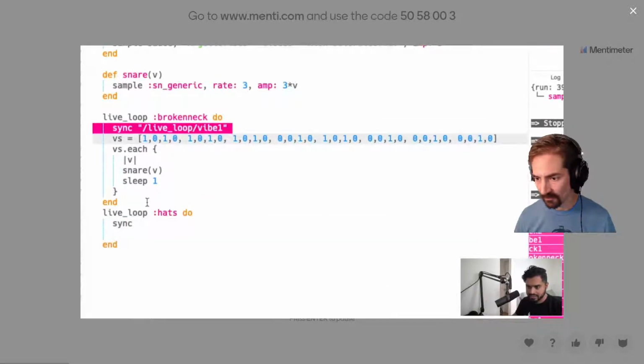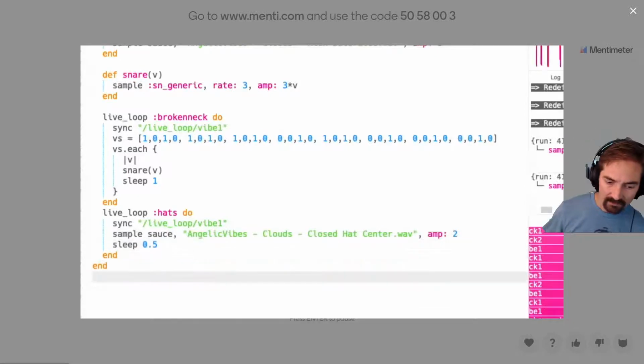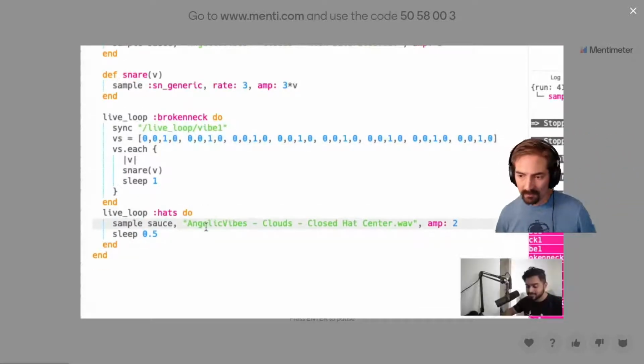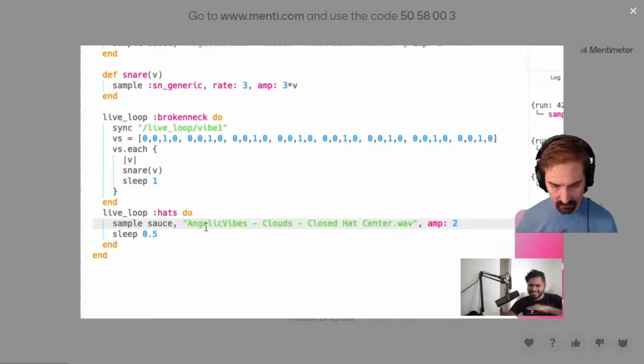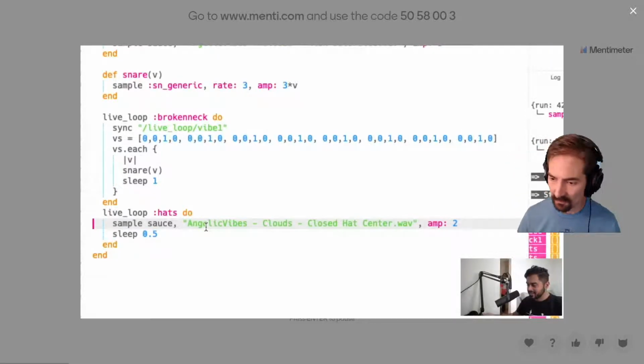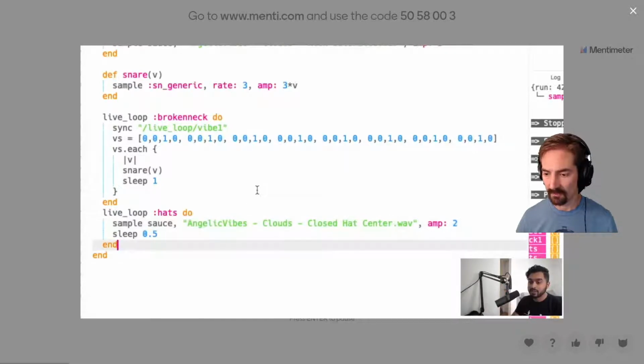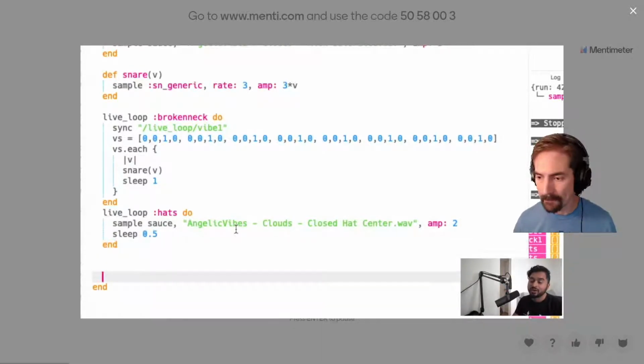We want to sync our hats. So check this out. And now our final step. Oh my God, my mouse died. Last thing we're gonna do is drop that 808 on them.